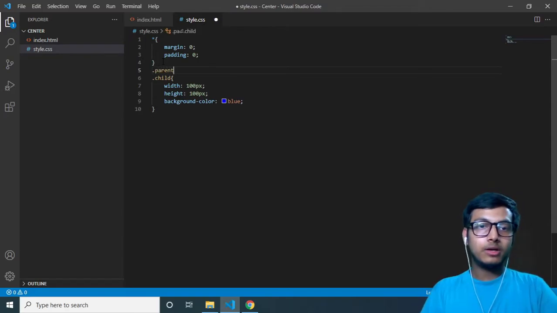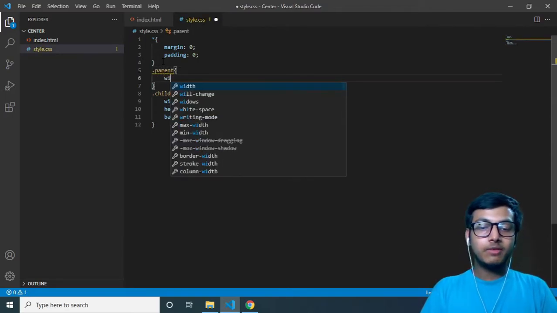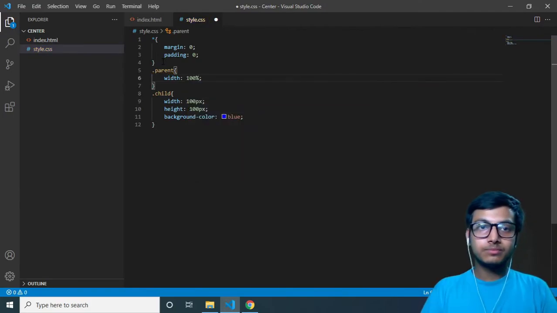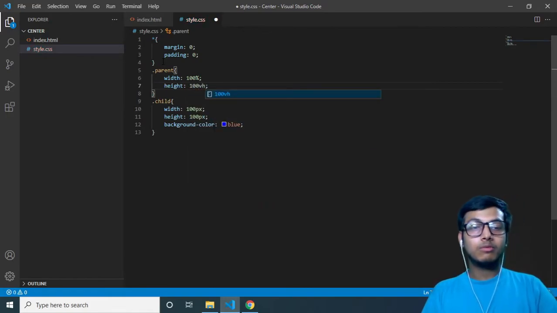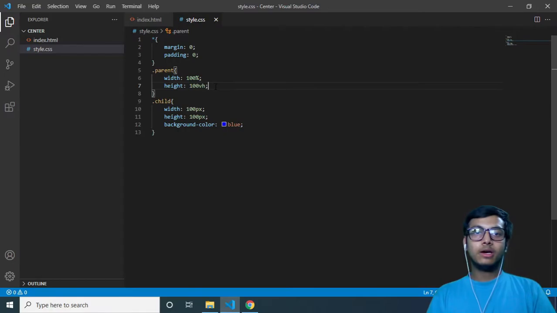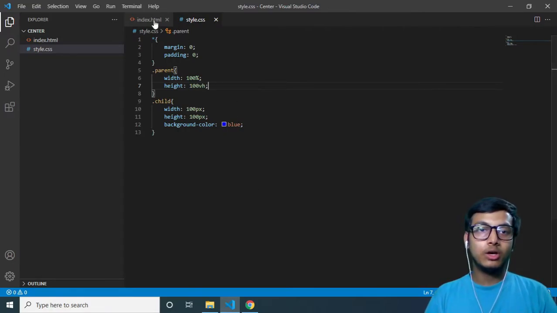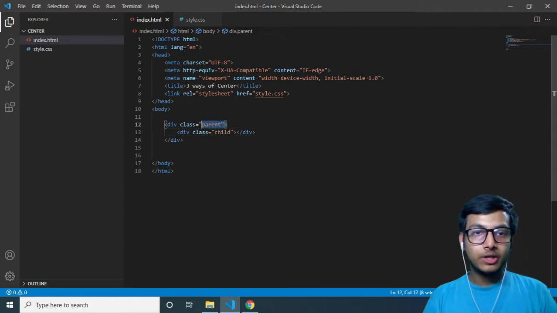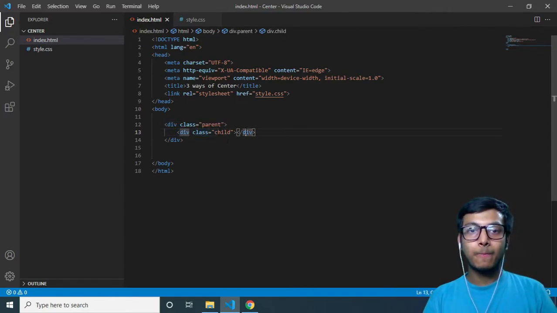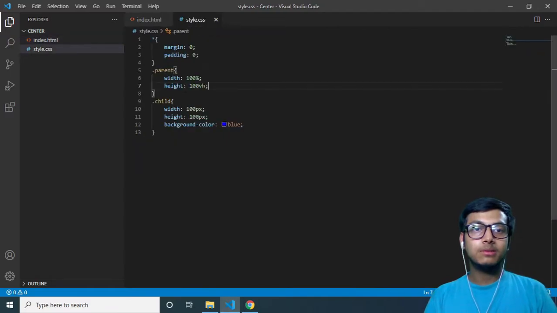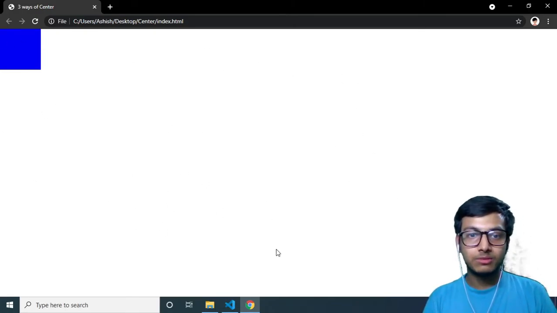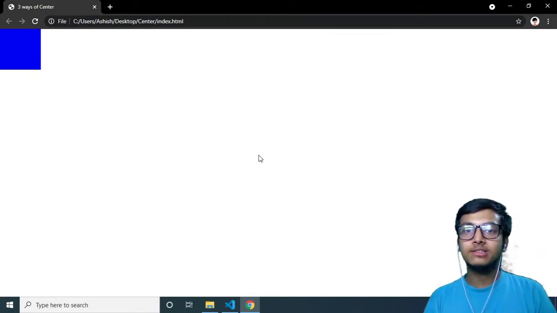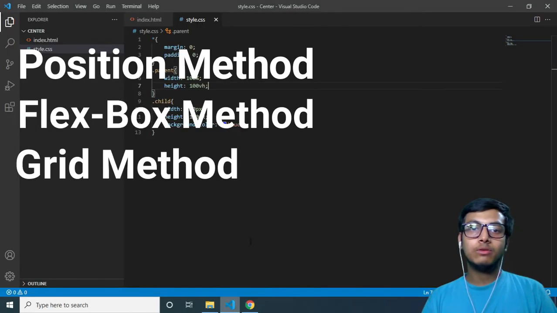Now again I will be creating dot parent class and give it a width of 100% and give it a height of 100 view height, sorry. So now I have two things. First is this div, and the second div is child. So this child is containing some width and height, and we can visualize it by this box. And the parent is this whole web page, and we want this child to appear at the center of this web page, right? So we have three ways to do it.